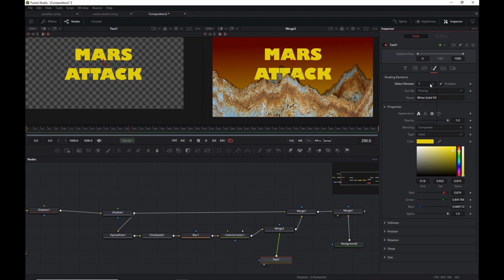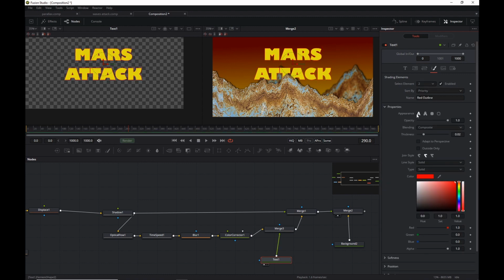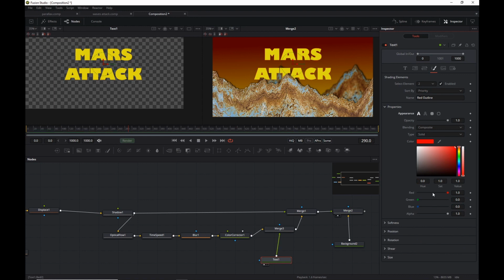Maybe yellow for the foreground, and then for the background element, we can take the red outline preset, but set the appearance differently to full font. And we change the position and offset it a bit so that we get that sort of faux 3D effect. Of course, you can get this a lot better, but I wanted to stick to the basics here.